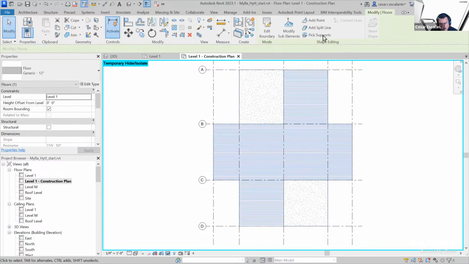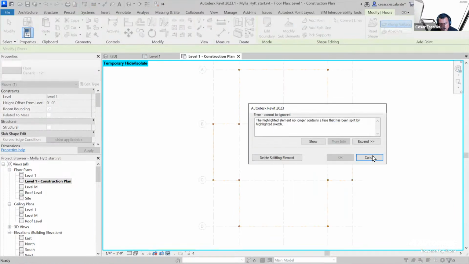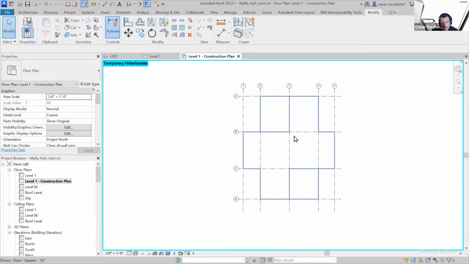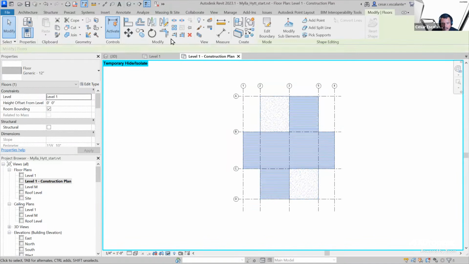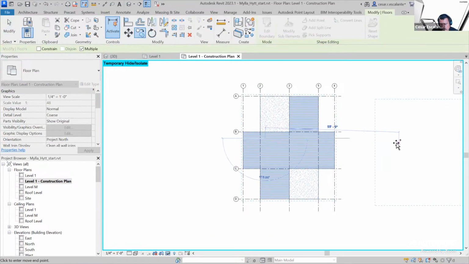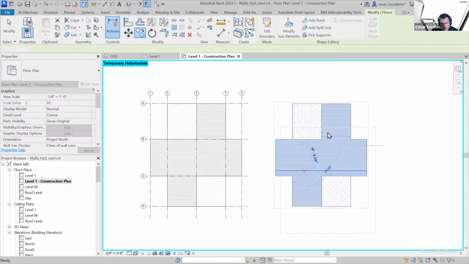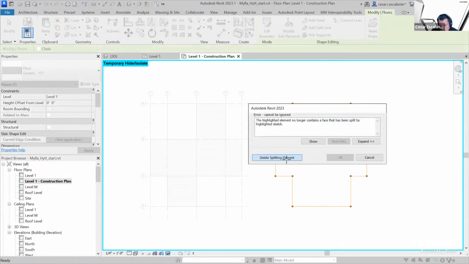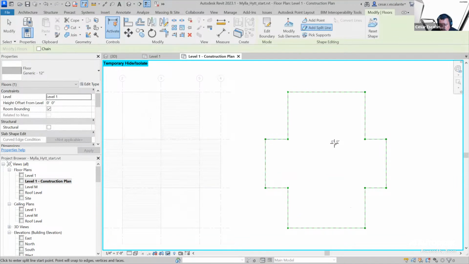Let's see if I add a point. Yeah. It would work if this was not a split face. What can I do? I'm going to make a copy of this. I'm just going to demo. You don't need to do it on your end. And this one, I'm going to modify. I'm going to add a split line. Yes, I'm going to delete the split elements.